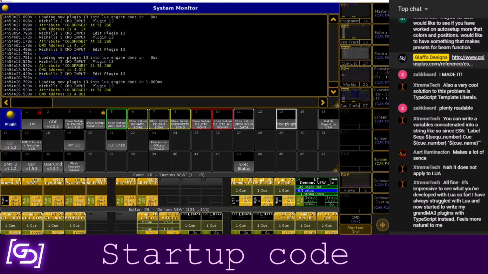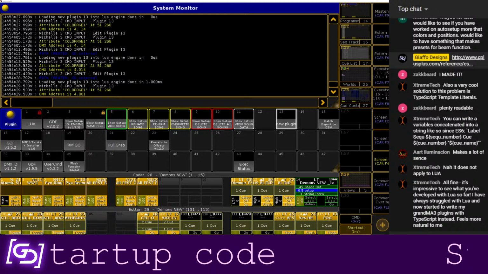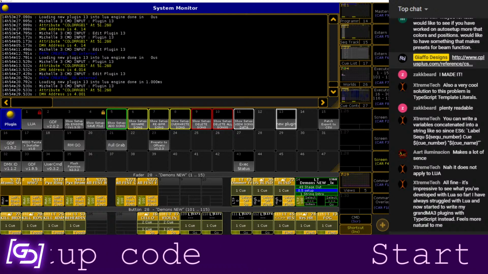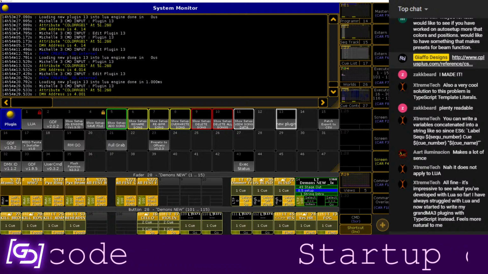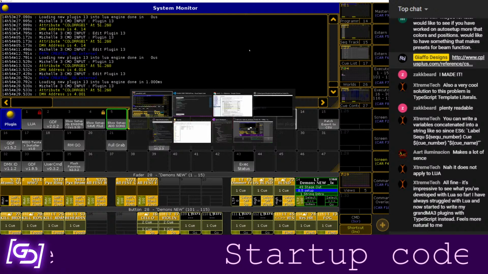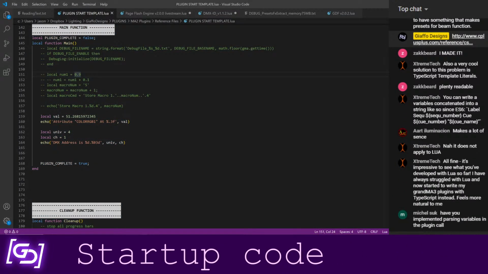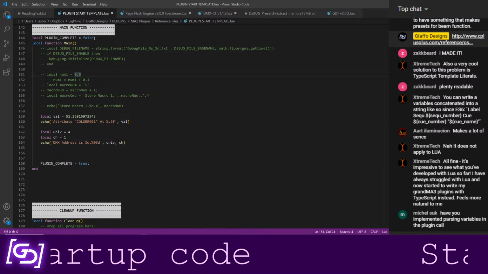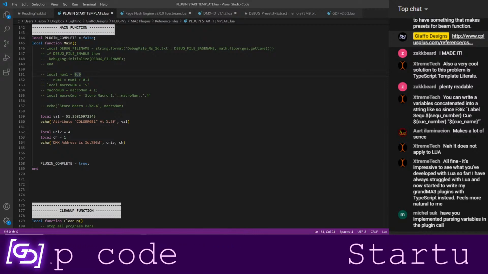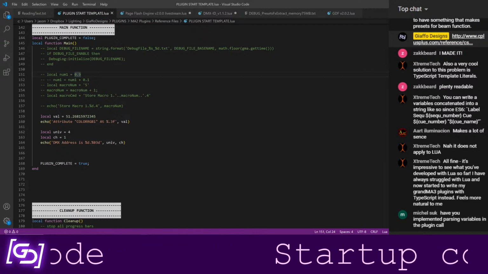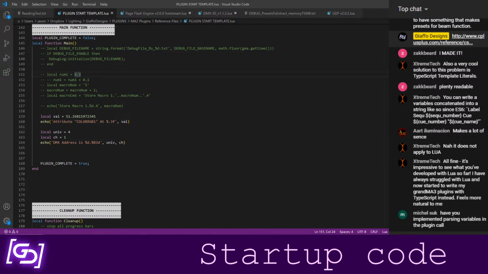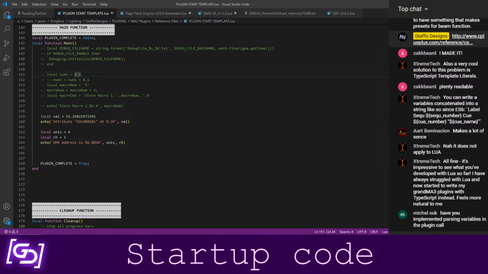So yeah, one of the other really big things for me, you know what, let me hit functions real quick first and then get into object programming, because that gets really detailed. Reading a comment here, you implemented parsing variables in the plugin call.